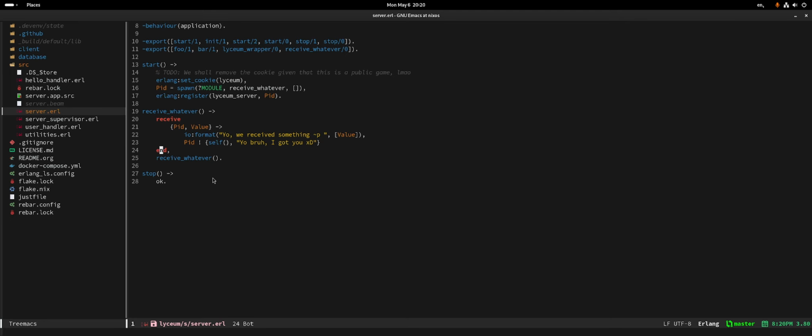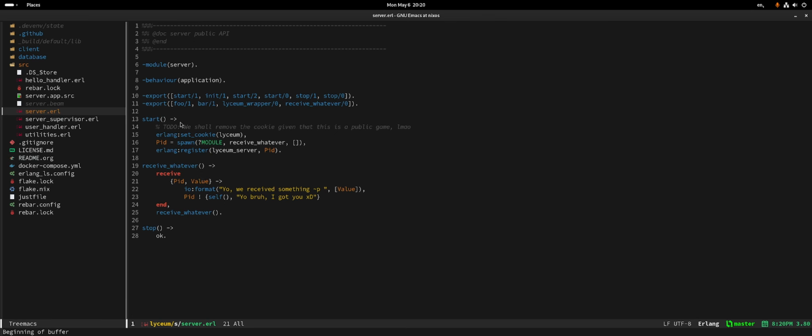Yeah. Okay. Well, you can return whatever, right? It doesn't matter. Actually, we should do pattern matching to when the client says I'm done or something. But this is not required for now.